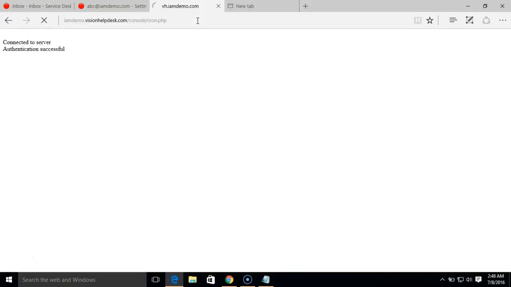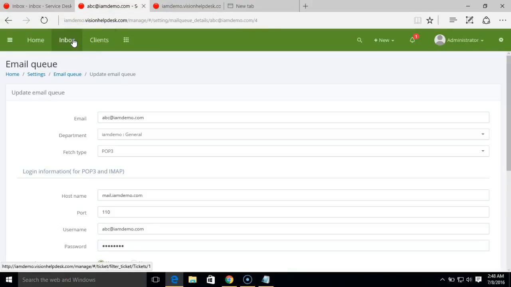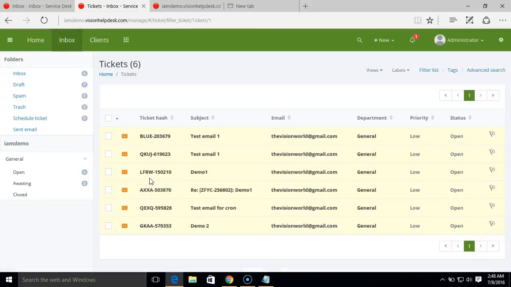We'll use this command to run the cron. This is a trial domain, imdemo.visionhelpdesk.com, and use the console and cron.php. So if it shows that you connected to server authentication successful, that means we are able to connect to the email server and fetch the emails, and that should create tickets in your cloud version. So you can see we have received the emails by running the cron.